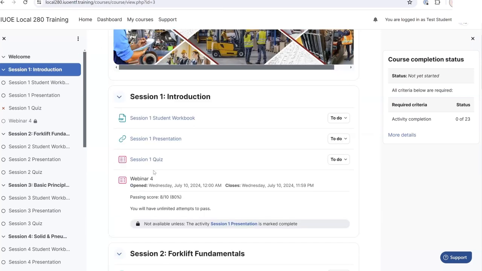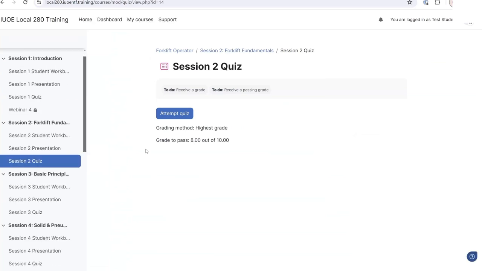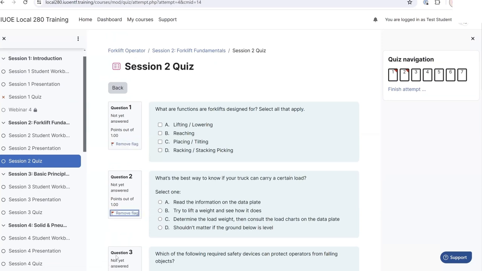So I already did quiz 1, so I'm going to pop over to quiz 2. And this is the student experience. So I do know it's 8 out of 10, and what my grading method is. I don't see a number of attempts, so that tells me I have unlimited attempts. So I'm going to attempt this quiz. And you can see here I have the ability to flag. So this is how the student will flag a question. They just click it. And then they can also, if they're mistaken, remove that flag.